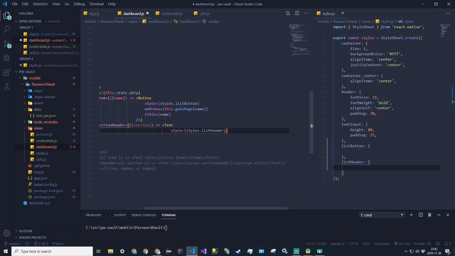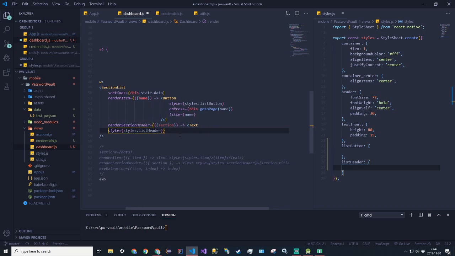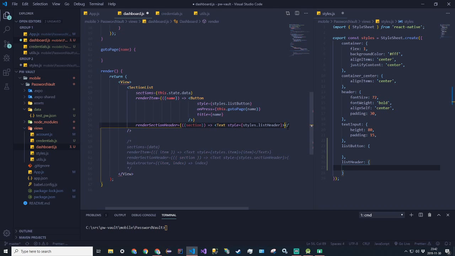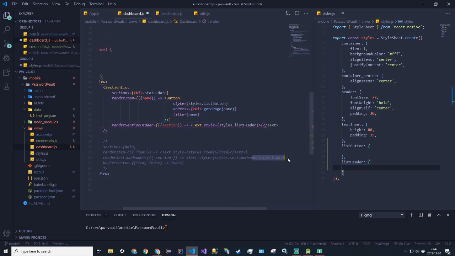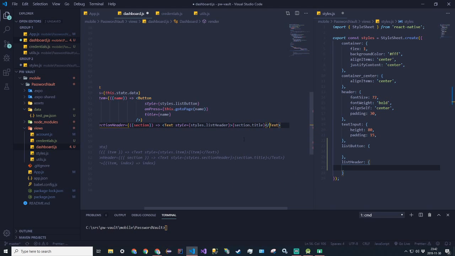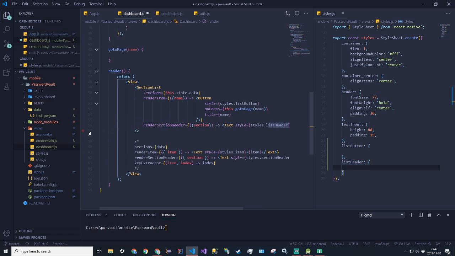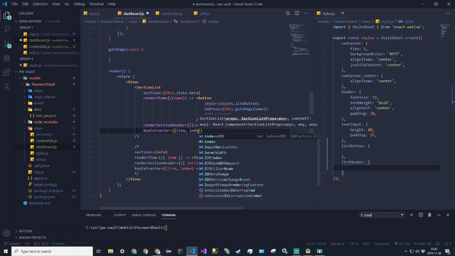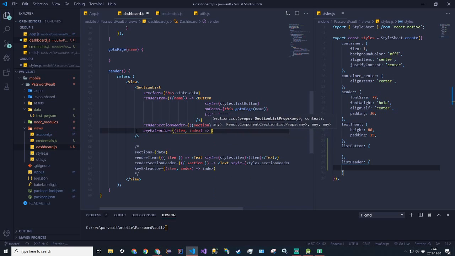And then it's just gonna, I can actually just put that on the same line because it's not too long. And it's just gonna be section.title. Okay, section.title. Like that. And I also just need a key extractor, and I don't know what the key extractor does. Pass an item and index into a lambda function and just return index. Okay, so that should do it.